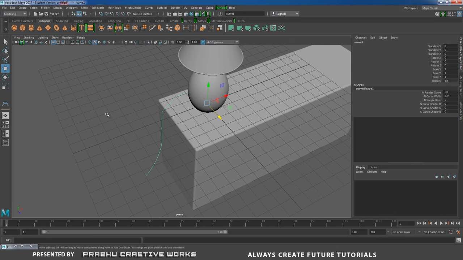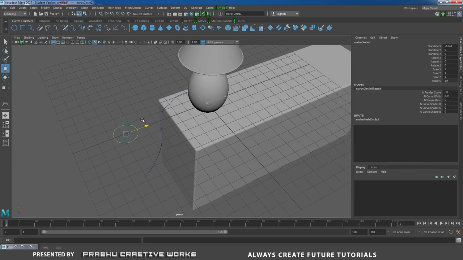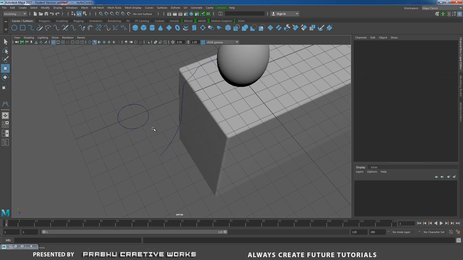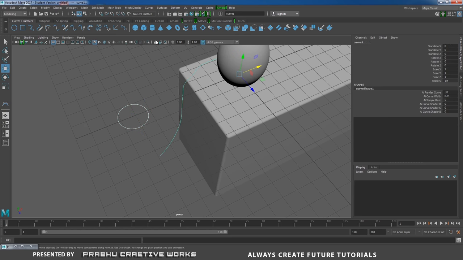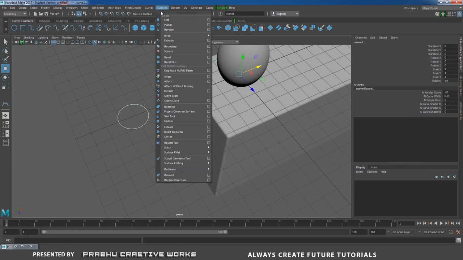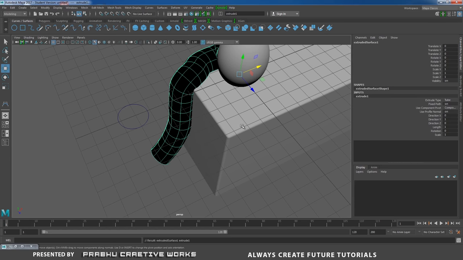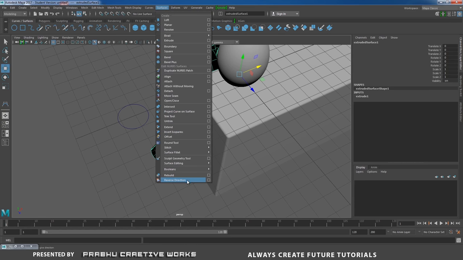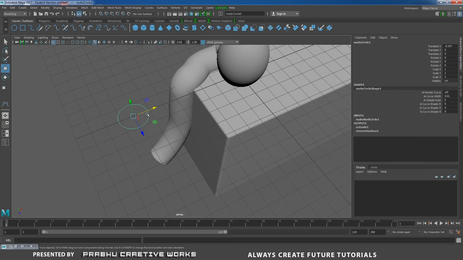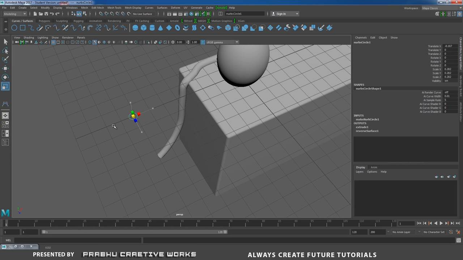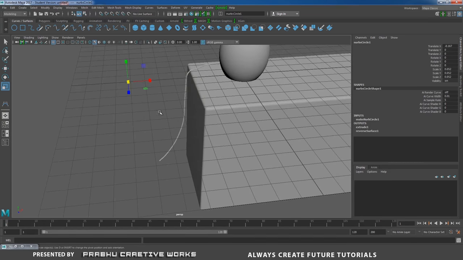So now create a curve, no, a circle. I want to move it to this side. So select this object and shift select this curve and go to surface and choose the extrude option box. So keep the same settings and click extrude. So click this one and go to surface and choose reverse direction. So select this curve and press R and scale down. So you need to give a very tiny bit of thickness for this wire.